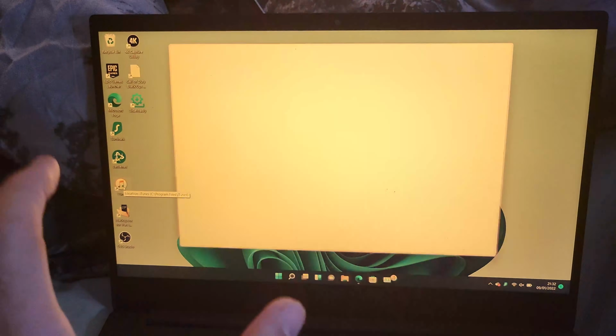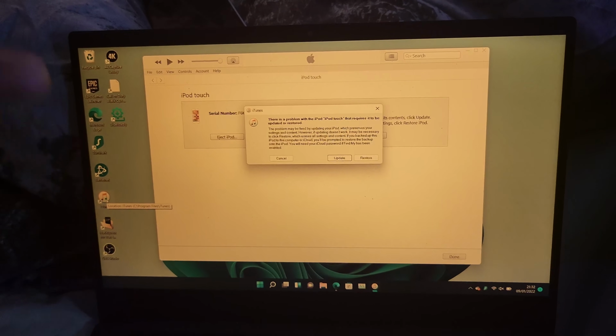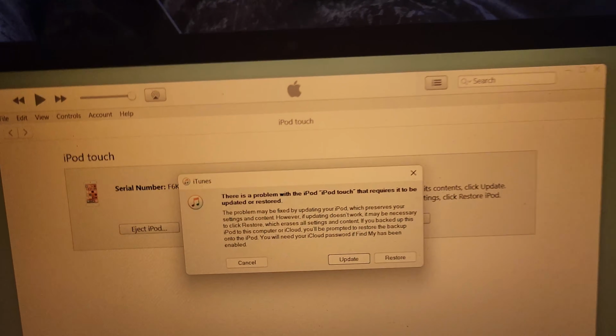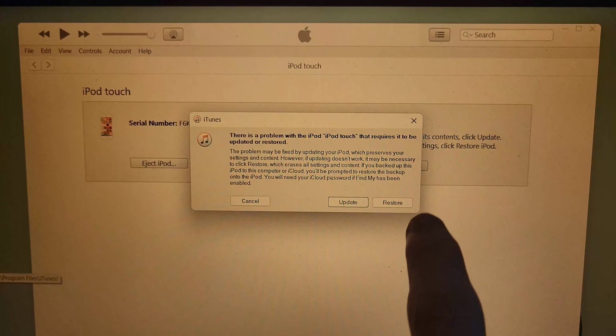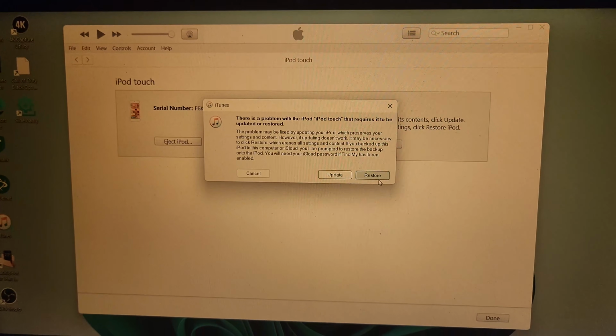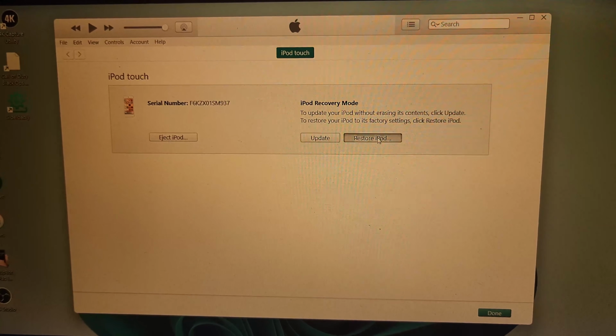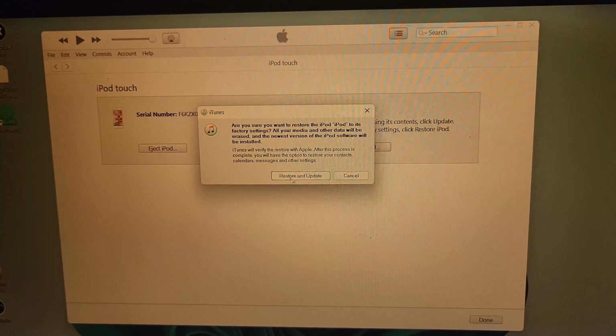Now, if you have a Mac, you don't need to download iTunes at all. Instead, you open up the Finder app, then select the iPod, and you're going to see this message here: there is a problem with the iPod Touch. You see this restore button, you're going to click on the restore button. If you accidentally close out this message, just click on the X, then restore iPod. You're going to see this message here. Just click on restore and update.